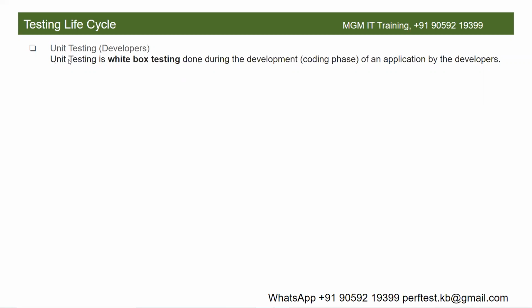What is the meaning of unit, guys? A small piece is called a unit, right? So as soon as developers write some code, developers themselves do some testing called unit testing, and it is also called white box testing. I will discuss why it is called white box testing, and what is black box testing, soon. For now, remember that unit testing is done during the development phase of an application. And who does this unit testing, or white box testing? It is done by developers themselves.